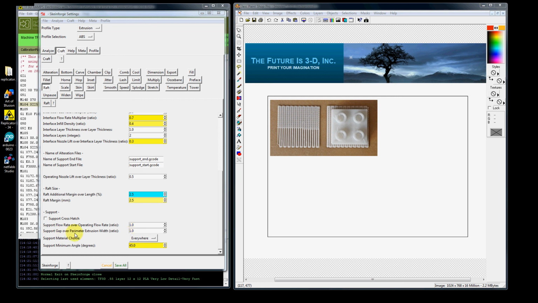Now the support gap over perimeter extrusion width defines the gap between the support material and the object over the perimeter extrusion width. Right now it's set to 1, so you've got a pretty good span. If you want to increase that, you can definitely make that a larger number to get a larger gap between each of the extrusions.